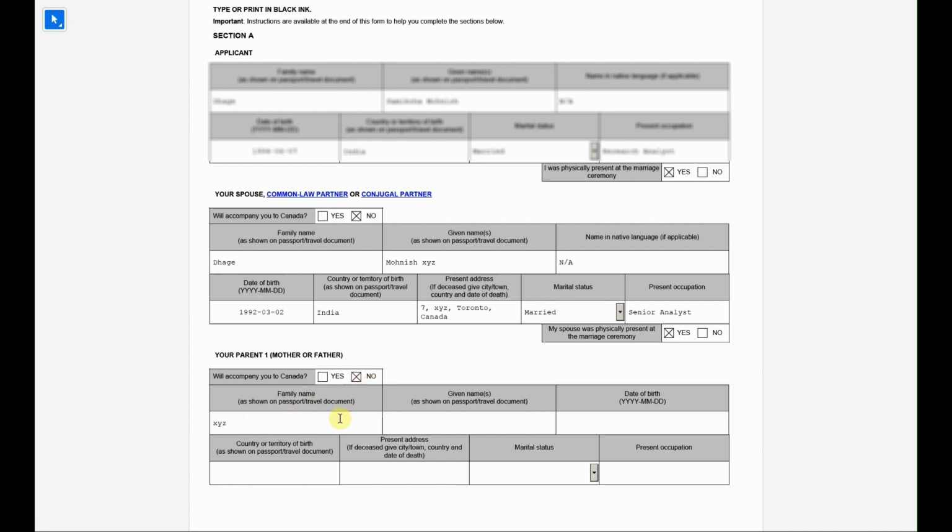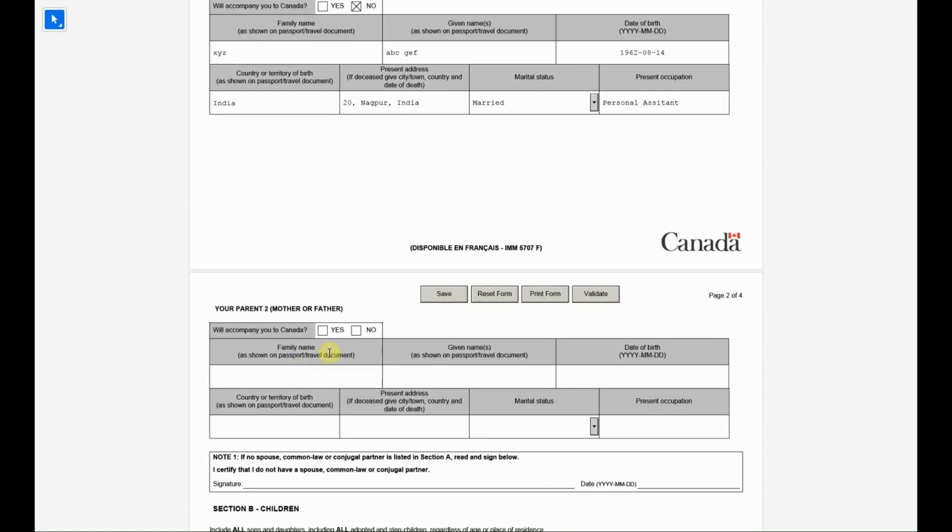Details of my father and date of birth. Make sure you provide the correct date of birth and all the details as well. He is also a citizen of India. Present address, marital status is married, and the present occupation. Here I'll be providing the details of my mother. Is she going to accompany me to Canada? No, she is not going to accompany me to Canada.